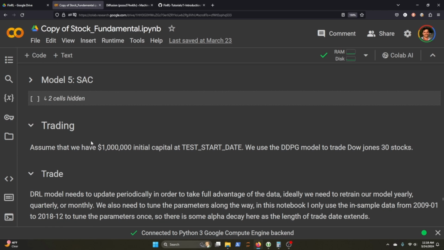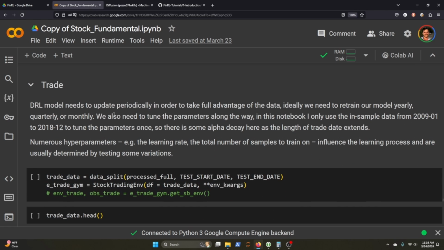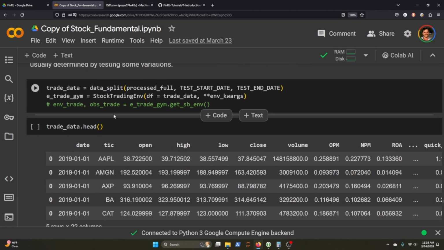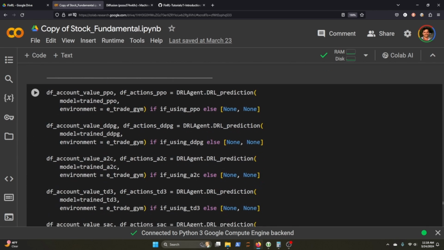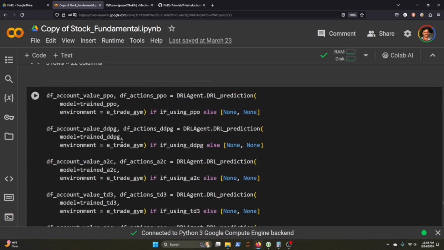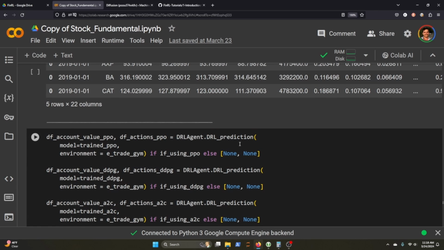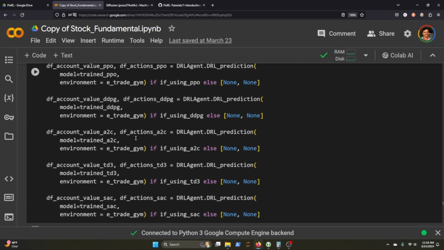Okay, so we've trained it, but now let's trade with it and see how well it performs. We're just going to make sure that the trading data looks similar to our training data. We're going to set it up exactly the same way. We're going to grab from the prediction the account value and the actions.